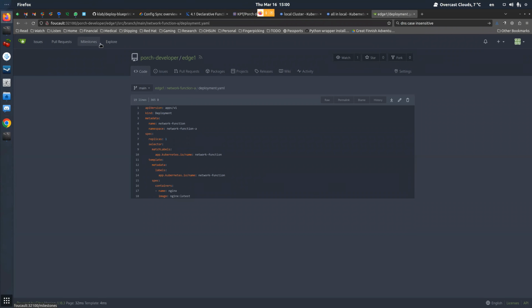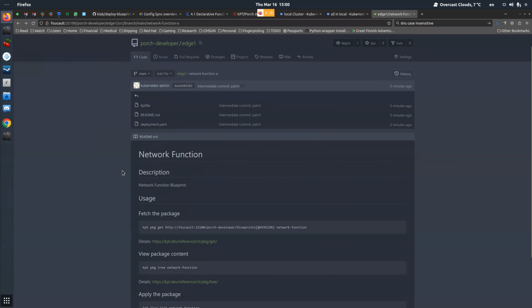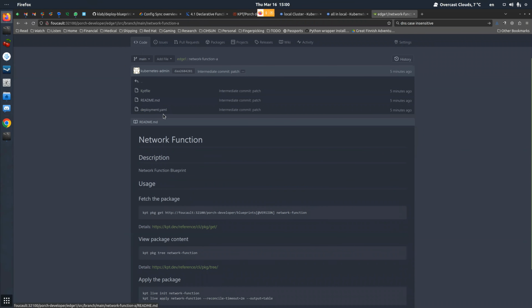Porch doesn't help us with that. We can add validators to make sure that it's actually deployable, but yeah, config sync is rather dumb. All it sees is KRM and it just deploys it.